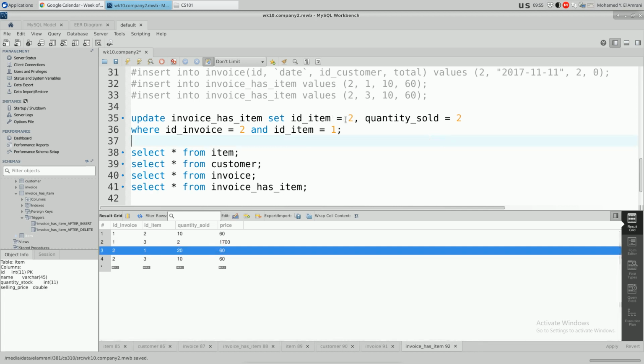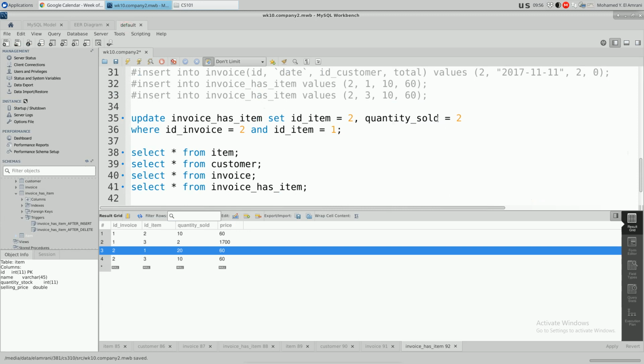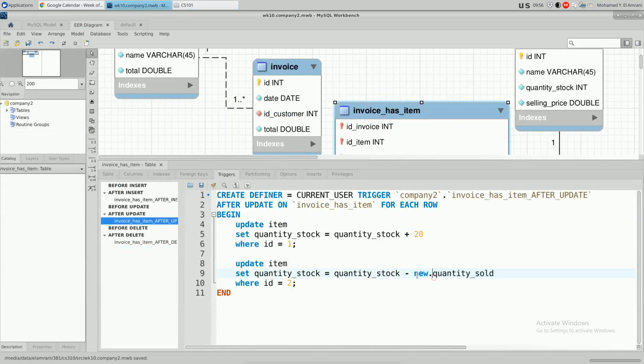Now what is going to change? The ID item now becomes 2, which is the new ID item. So for this 2, I'm just going to subtract the new quantity sold, which is 2. So this is what I'm going to be doing. Return 20 to the number 1, subtract the 2 from the number 2.